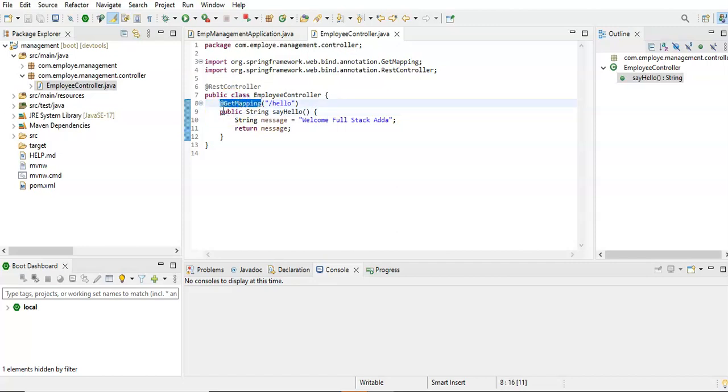I have created a new endpoint, a GET endpoint. To create an HTTP GET endpoint, we need to use the @GetMapping annotation. Inside the annotation, we need to specify the endpoint name, /hello, and then I have written a new method, public, and it returns a String, and the method name is sayHello, and inside I have just written welcome full stack adda. I'm just returning this message.